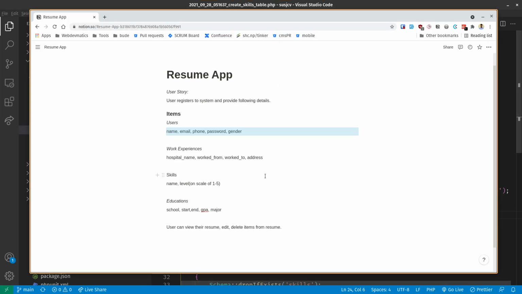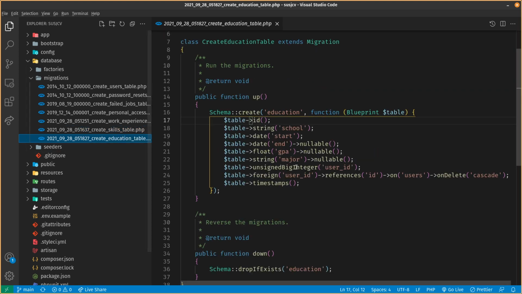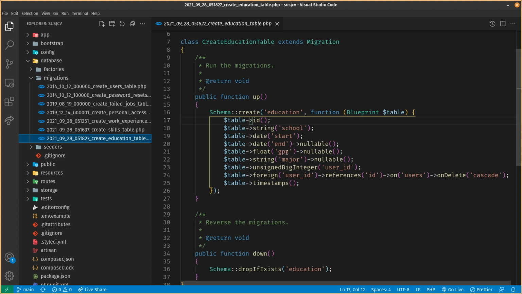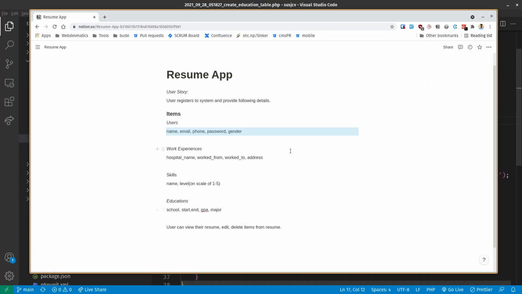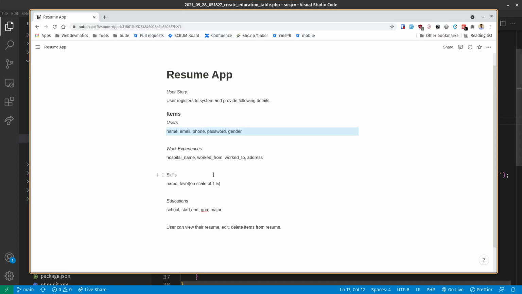Create skills, we have name and level. Let's go to education. Okay, school, start date, end date, GPA measure. Yeah, the schema is all good.